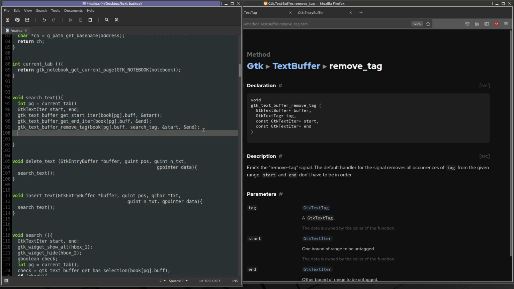Then we'll go end equals start, to move the end iter to the start position. So the end iter will be at the start of the buffer.